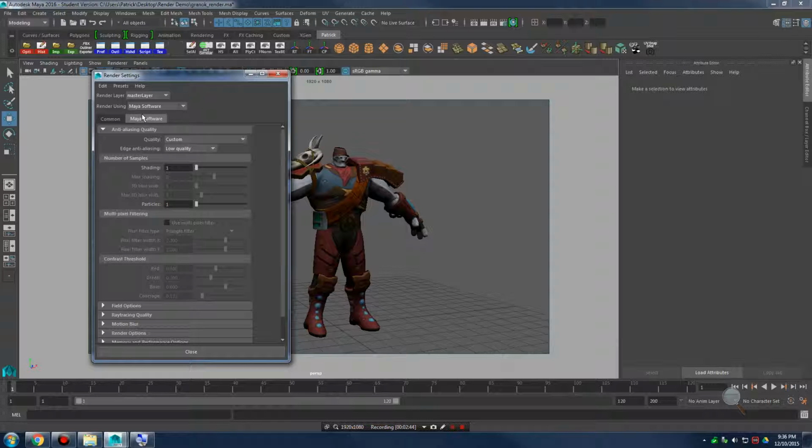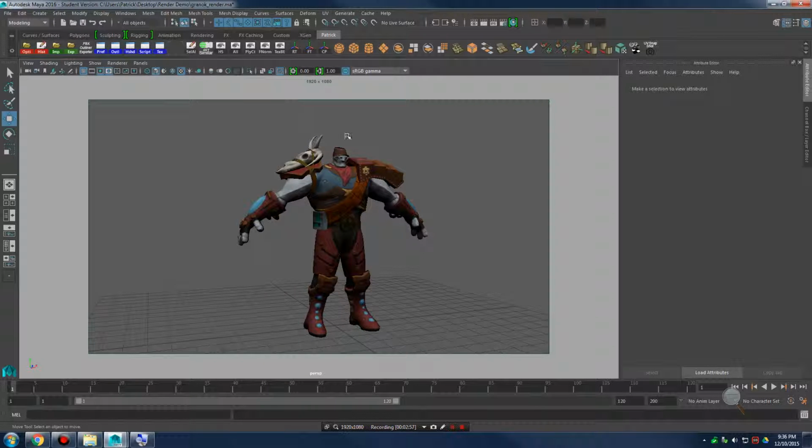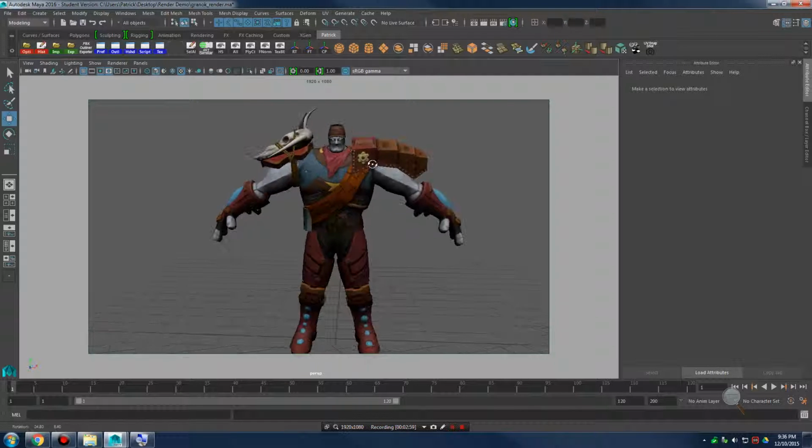Then we're going to click on our Maya Software tab. We're going to use Maya Software in this demonstration. And we're going to change that quality from Custom to Production Quality. And that's all we've got to do inside of our render settings window right there. So I can X that out.